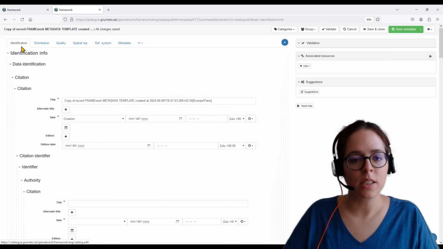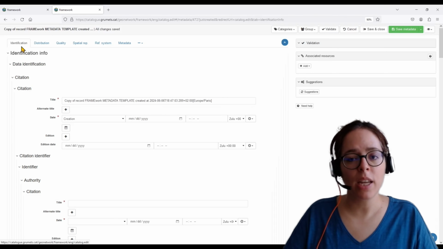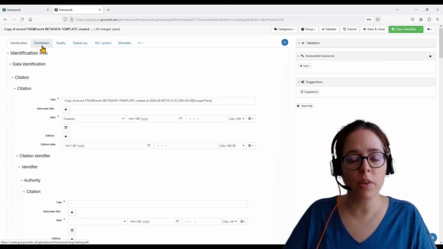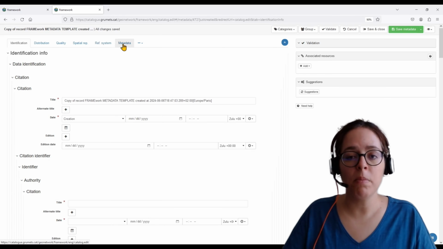Now you can start describing your dataset by navigating through the different tabs, which refer to the different types of information that you can record with the standard ISO 19115, such as identification, distribution, quality, spatial representation, reference system, and metadata.